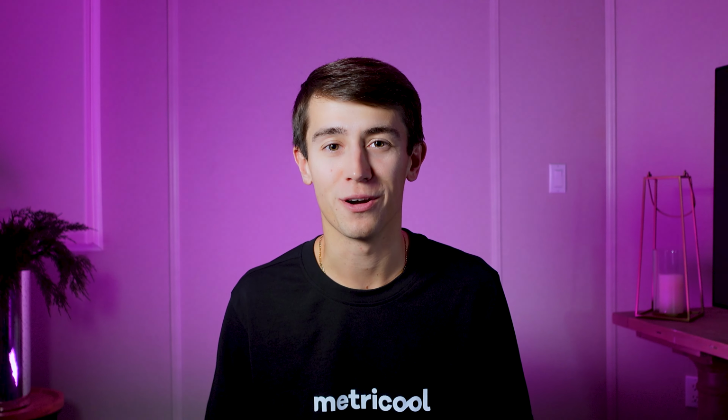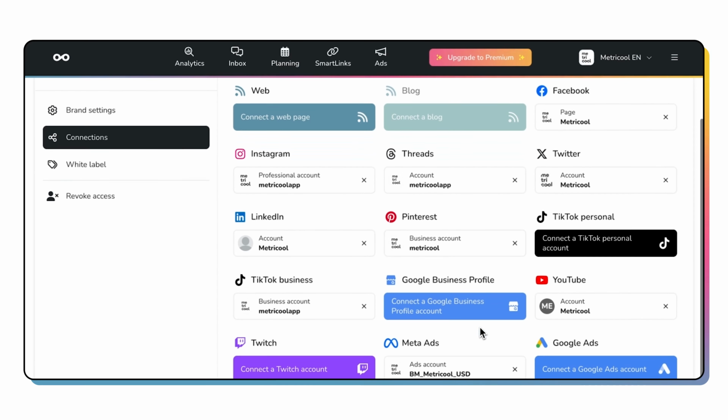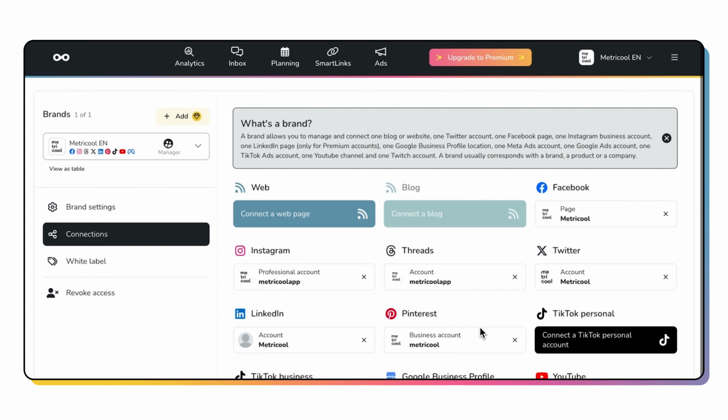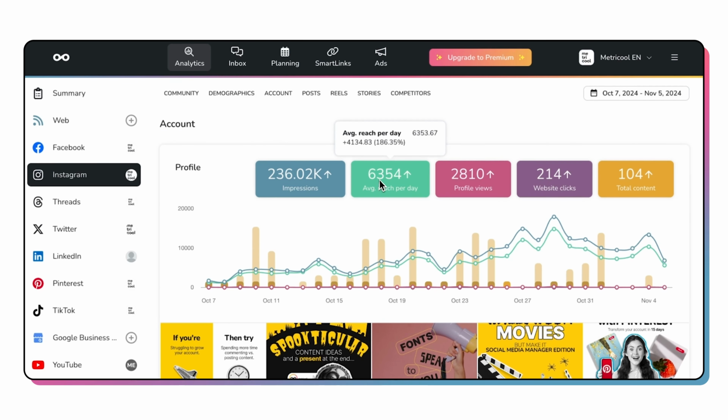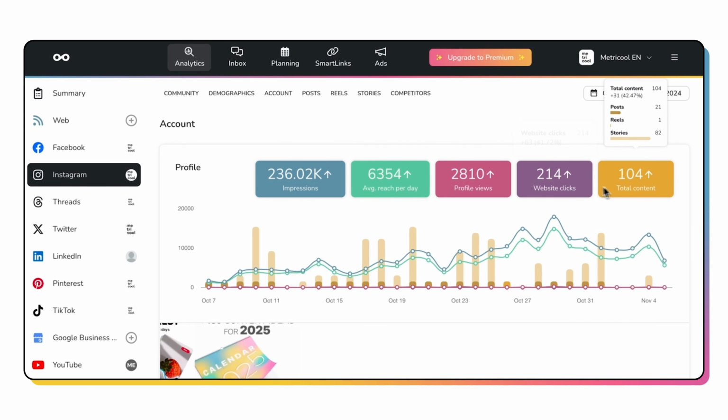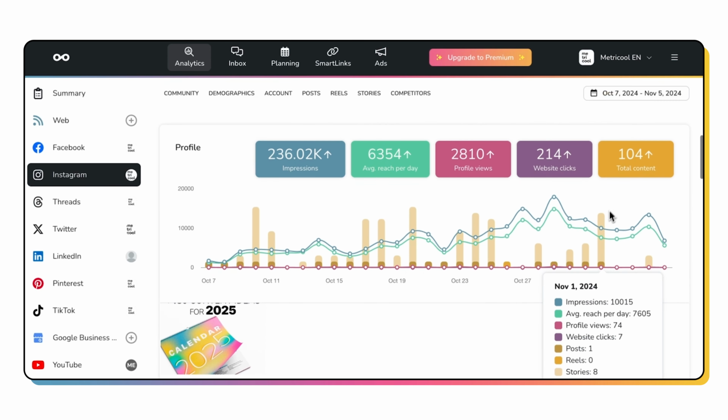So let's see how it works. Once you've connected your social media accounts to Metricool, you'll be able to access the data for each of your platforms. Take a look behind the hood of your results and fine-tune the engine, aka your strategy.